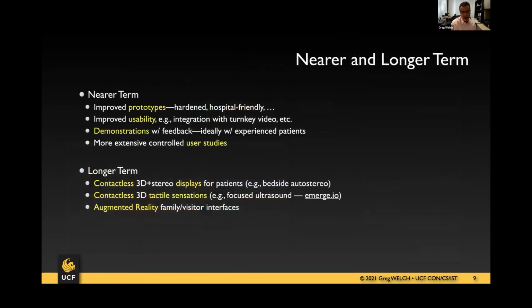Near term, we're trying to harden the prototypes because we have some nursing colleagues, Professor Frank Guido-Sans, for example, who works in an ER, works at a hospital regularly, so he's going to see if he can get some colleagues to try this out and get their feedback on it, just a demonstration to them. Trying to improve the overall usability, looking at a variety of things, worried about sterilization, things like that.